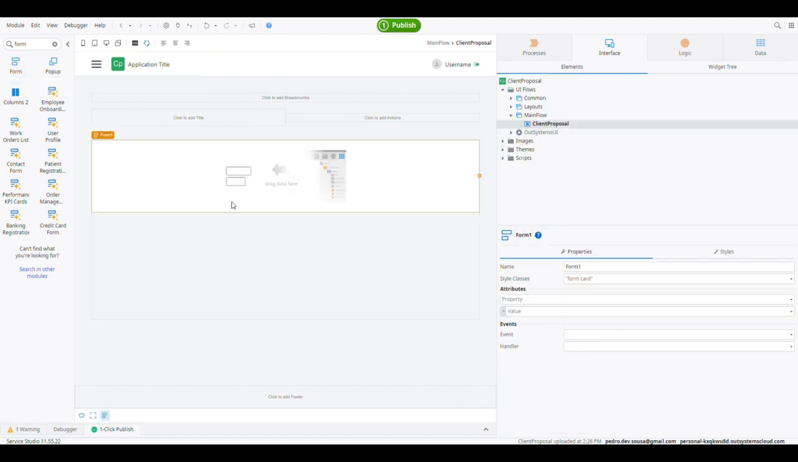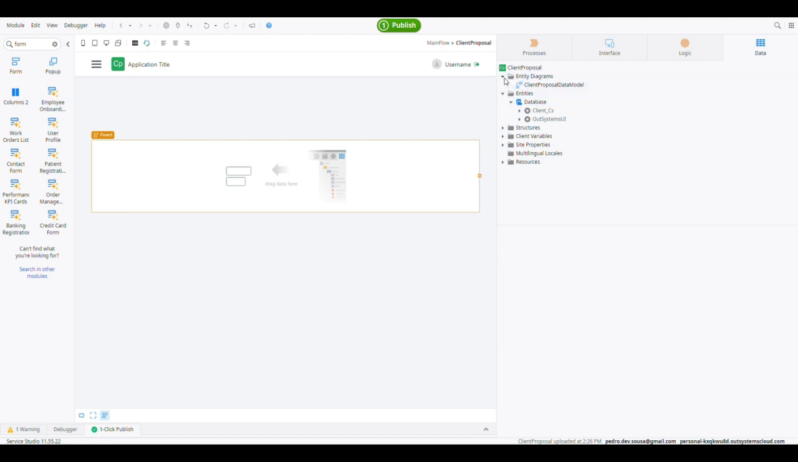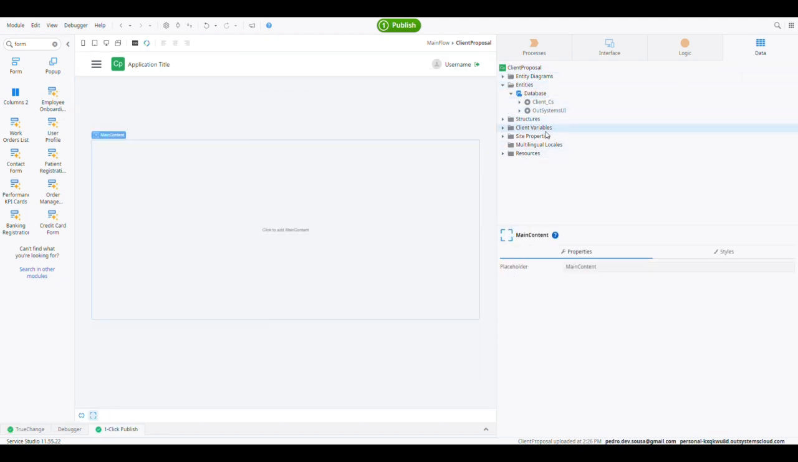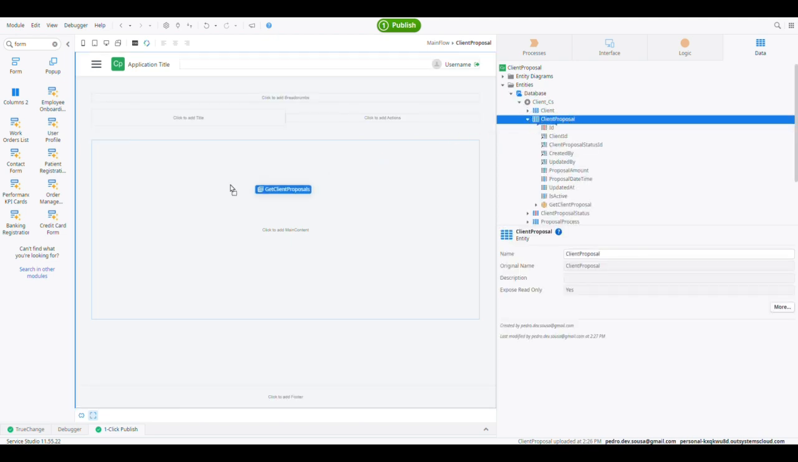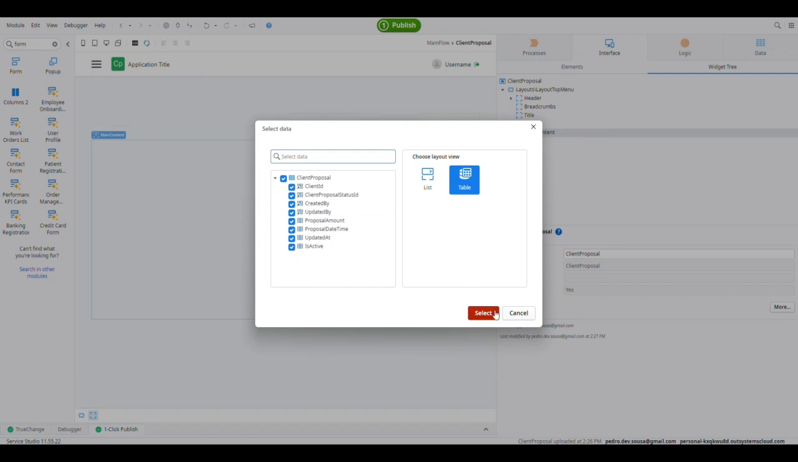No, only one form, sorry. We are just gonna get one form. Actually, we can do a much quicker thing. We can just get the client proposal and just copy and paste here. Okay, we can create this table, list, and so on.